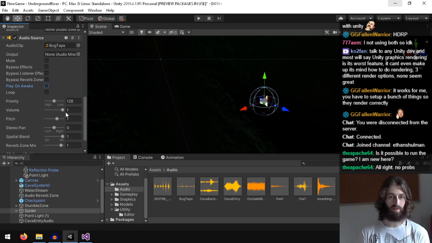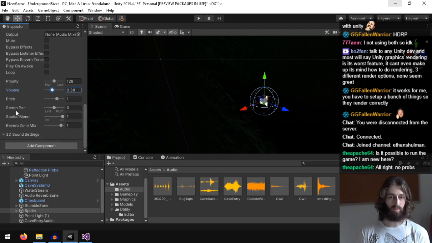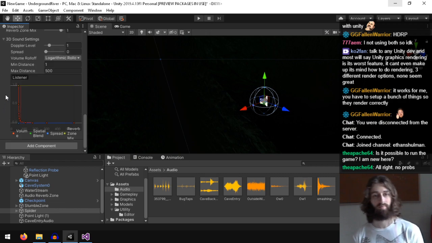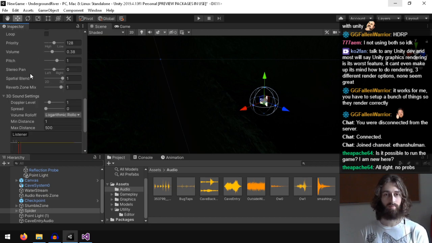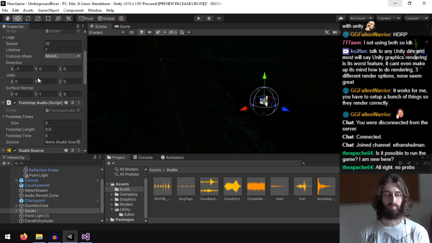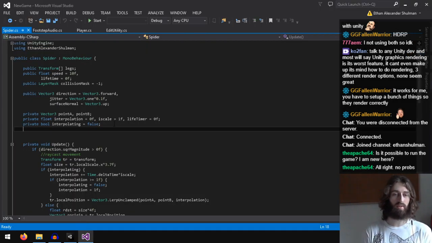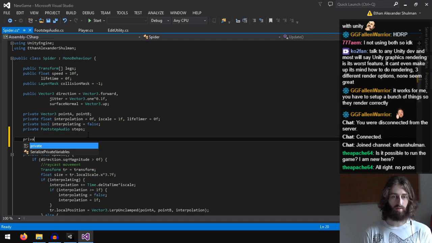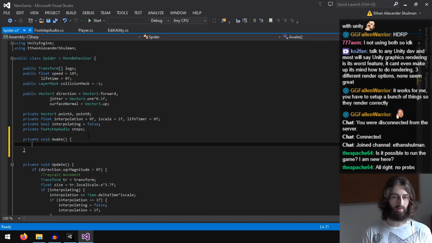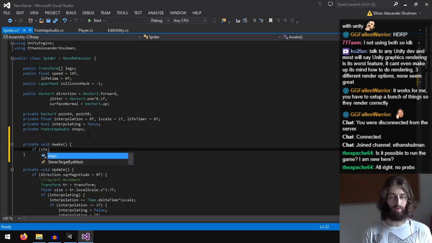Alright, no play on awake. We might want lower volume. I'll just do default attenuation. Yeah, so I was thinking of linking the footstep audio manually here, but we'll just detect it in the awake call, and then if there's no footstep audio on this spider, then we just won't do any audio on it.